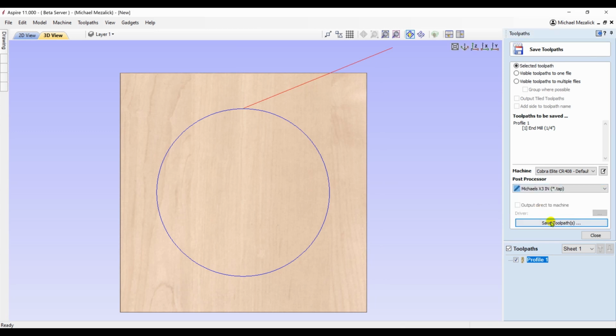And that's about it for the setup. Let's go on to some of the other items.